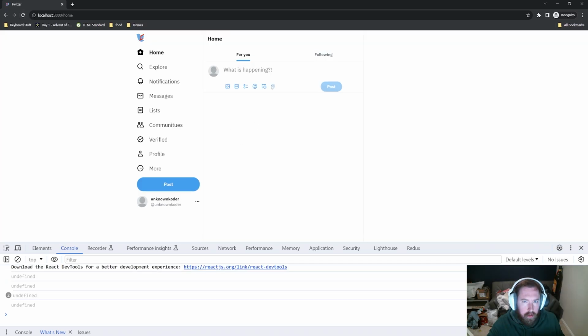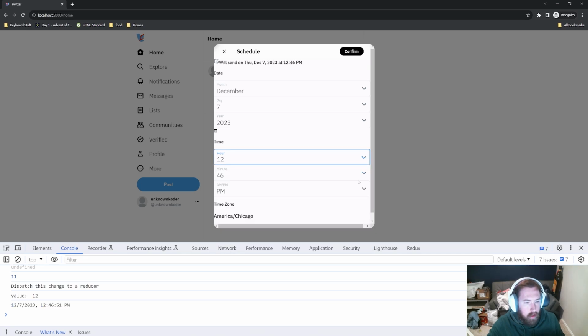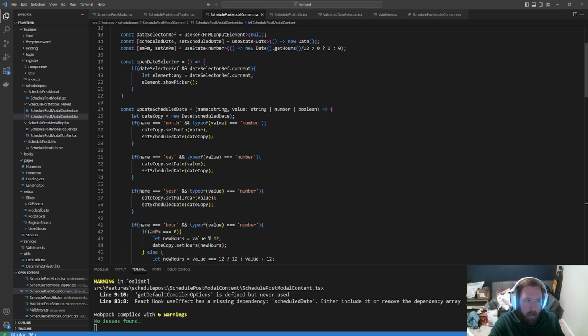Refresh. We change it to that. We go to 12. Stays at 12, but we'll just do that. And this is just because of the weird 24-hour clock thing that they got going on. So that is fixed. So that's a good fix. So now what we need to do, I guess, I think we calculate everything.